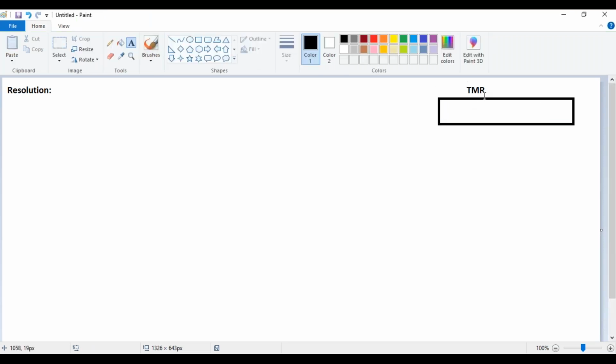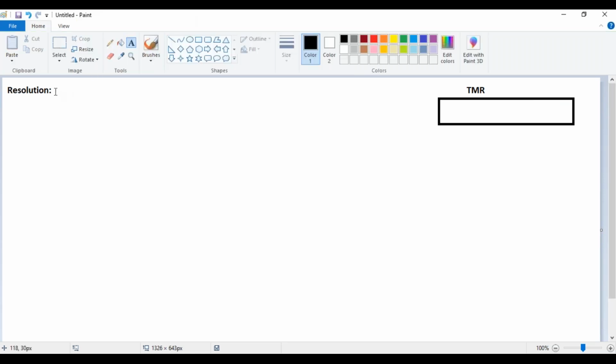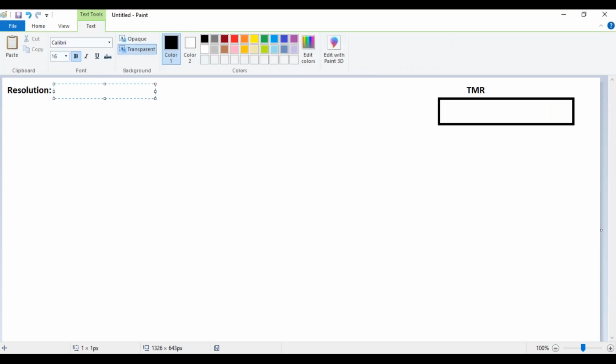So I take a register called TMR, which is used to store the time being counted by the timer. I'm going to store the time like this: 1, 2, 3, 4. Resolution, in fact, if you are asked to state the definition, is nothing but the width of the timer register.